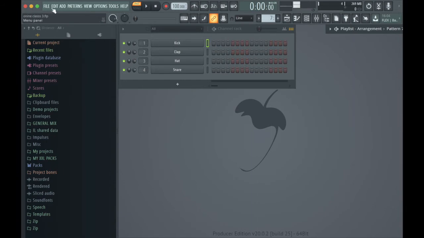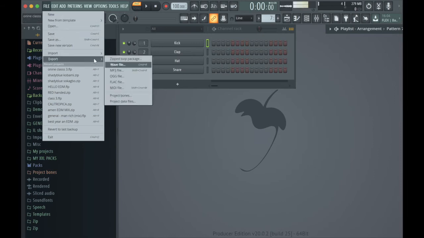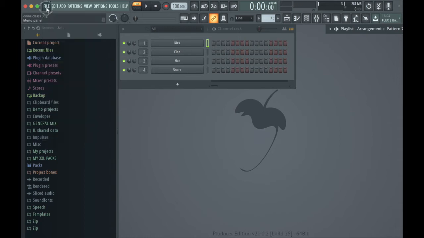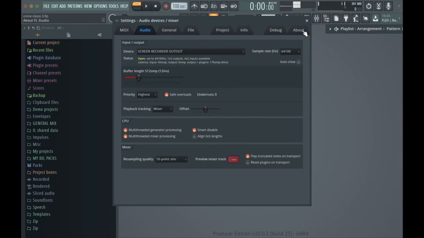Then here is the file menu. This is where you get to save, and open new beats or old beats that you have done before. This is where you get to select all of that, and this is where you get to export your song when you are done. Then Options, this is where you get to set your DAW to your taste, where you have all the audio settings and all of that.